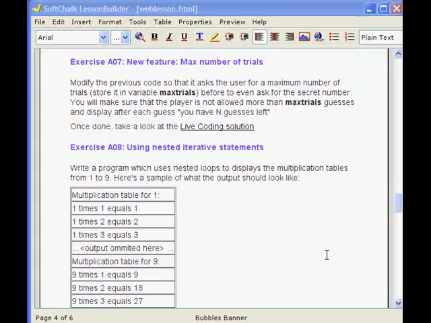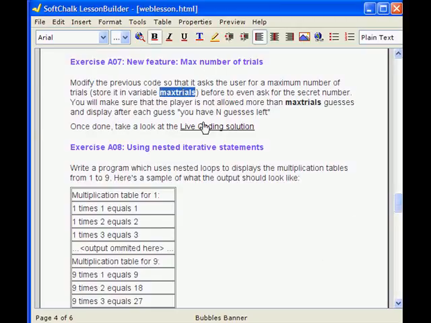Our next exercise, exercise A07, is going to lead us to add yet another feature, and this is going to be the last feature for that little game, which is we want now to have a maximum number of possible guesses, possible trials. So before even asking the secret number to player 1, we are going to ask also for a max trial number.